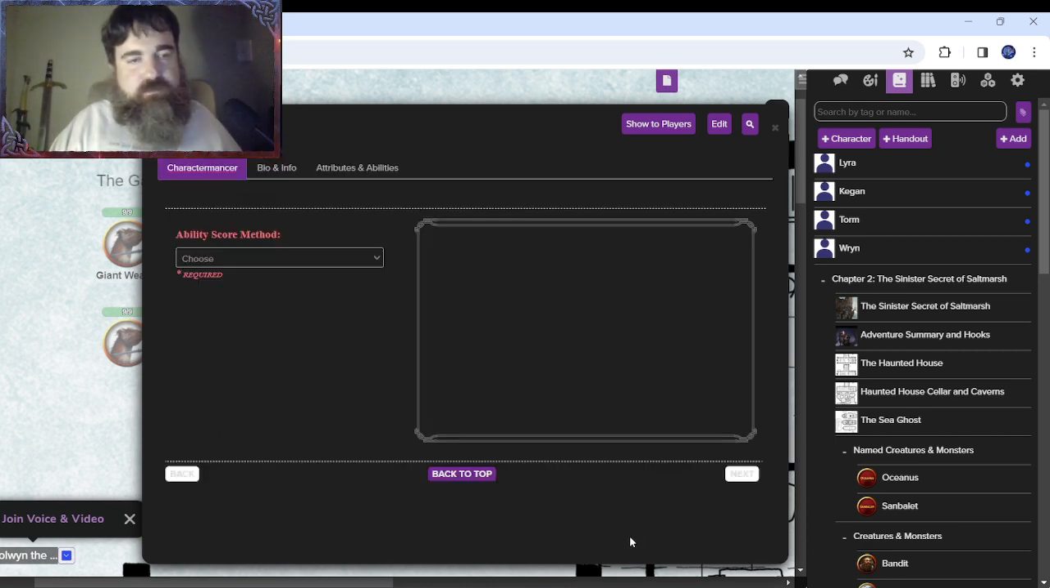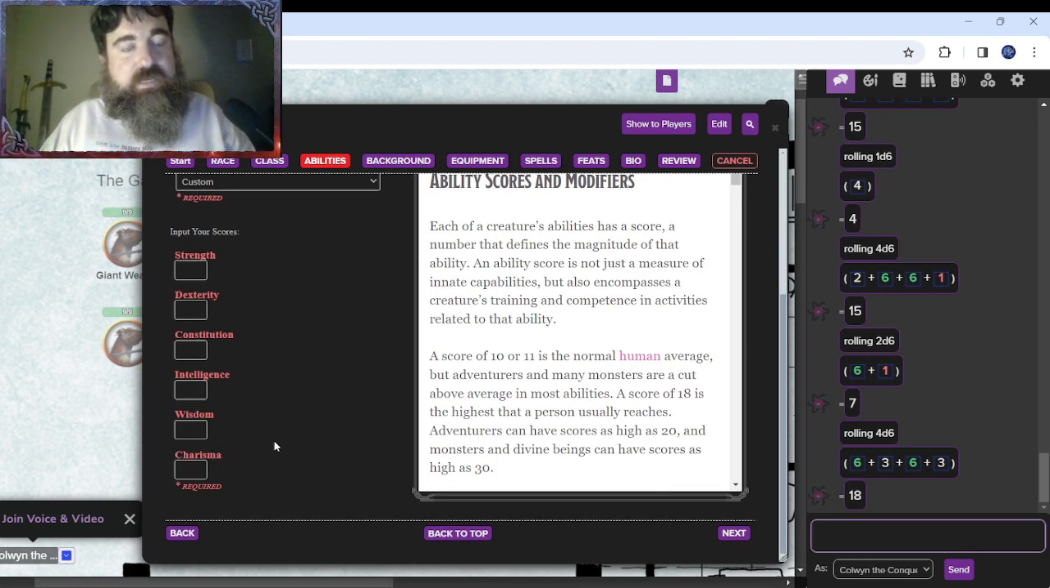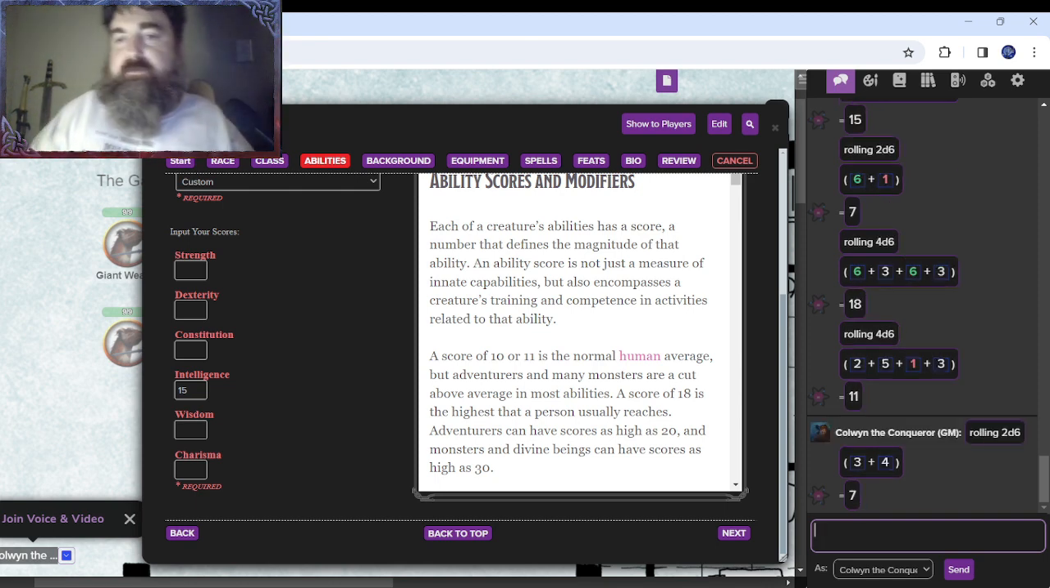Alright, next. Custom. That's not an 18. That is a 15, which is a solid intelligence score to start with. I will probably be moving that based on how well I've been rolling tonight. I need to roll the other 2. So we have a 5, a 4, and a 3. So 5, 9, 12. I'm going to put that in strength because wizards don't generally need strength.